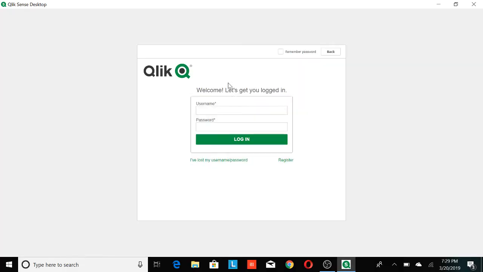Once you launch QlikSense desktop, you'll be prompted for the ID and password, as I have covered in my previous sessions. You have to have an ID to use QlikSense desktop, which you would have registered when you downloaded the desktop. I'll just log into the desktop with my ID.